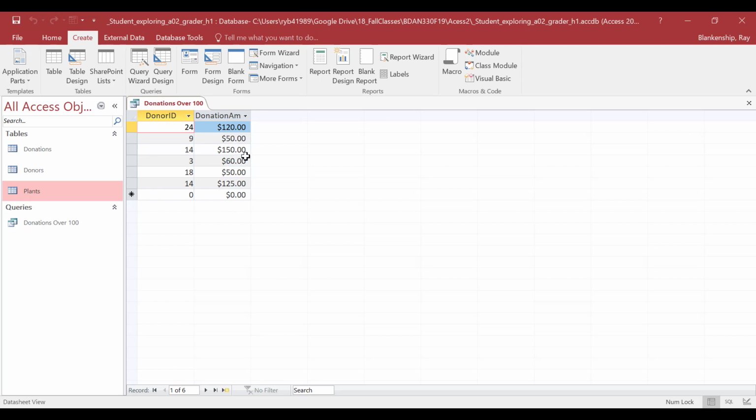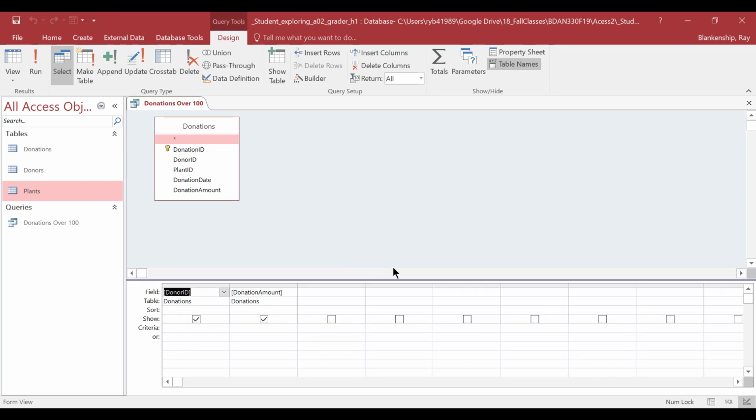And so step 11 says view the query in design view and set the criteria for the donation amount field so that it only shows donations greater than 100. So I just did a right click on the tab. I'm going to go to design view. So this is the query by example panel. Under donations amount, you'll see there's a row that says criteria. The criteria I'm looking for is just for this field, donations amount, and there I will add greater than 100.